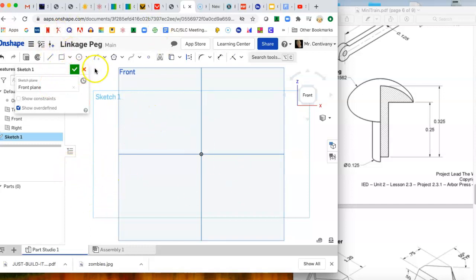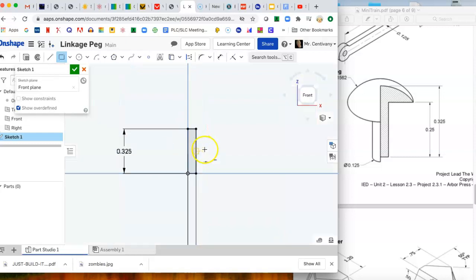We're going to start the same way we did last time by making a nice little rectangle. And we're going to make the width of the rectangle 0.125 divided by 2. Not 0.25, 0.125 divided by 2. And then the height is that 0.325 over there. And you guys probably already have completed this because you're so quick.